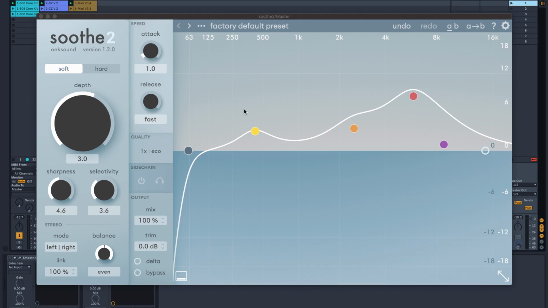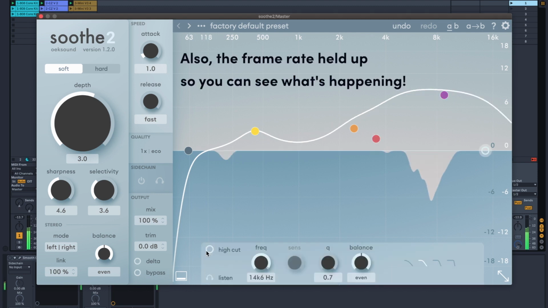So let's just play the track and then I'll mess around with it and you'll kind of hear what it's doing, and then I'll explain it afterwards.